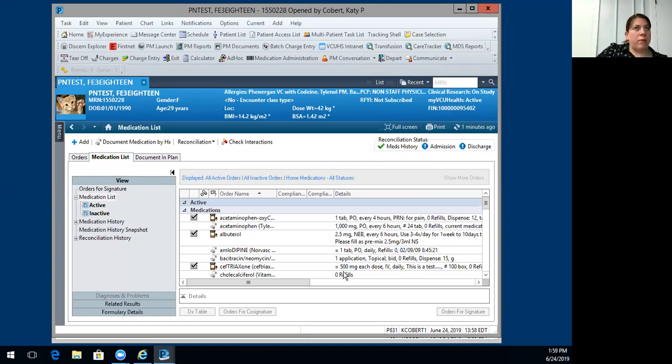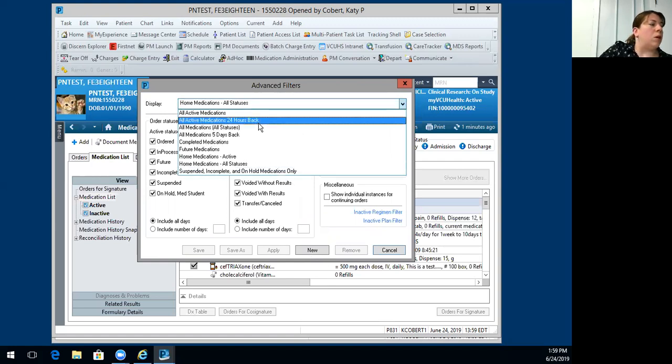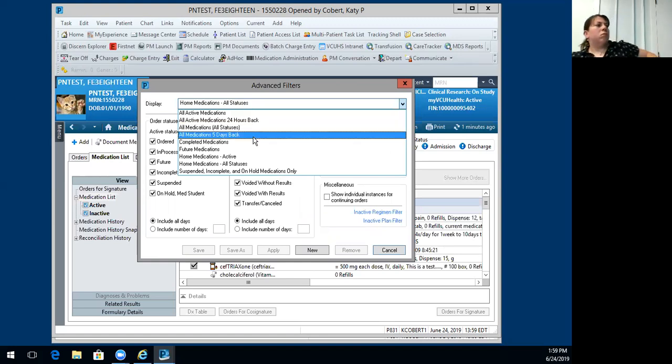Okay, so once you have that done, we're going to, again, set this top filter highlighted in blue. Are you all set? Okay, so click this blue up here, and again, you're going to change it to home medications, all statuses. Okay, and then click apply. Once you change this drop down, order by order name. Add order name.